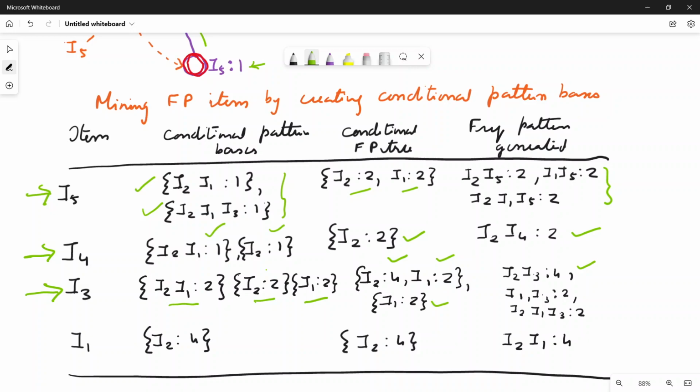Then again I3, I1, 2 it will come. Then we have one more I3, I1, and this one I2. I2 is 2, because from here we have I2, I1 and this one I2. So this I2, I1 and I3 becomes I2, I1, I3, 2. So from here we are getting I2, I3, 2. Here we are getting I3, I1, 2, and from this we are getting I3, I2, I1 as 2.